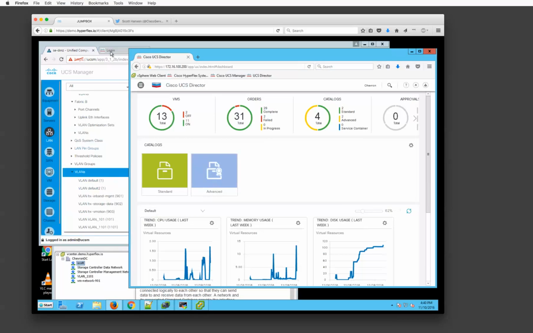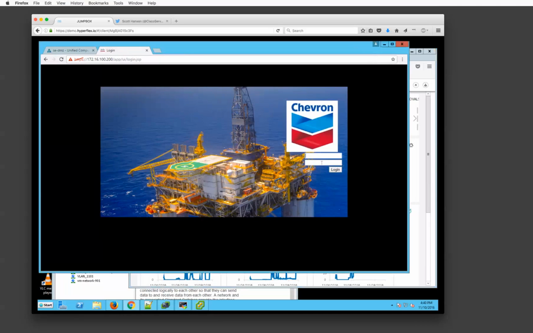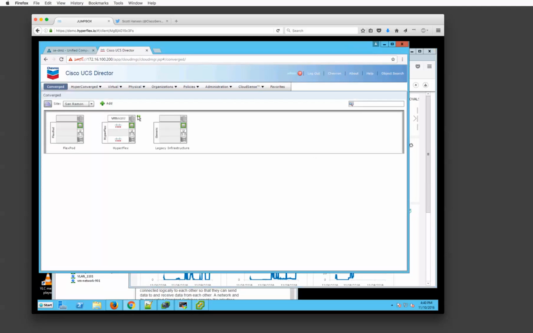So what I'm going to do here is log in as an administrator inside of UCS Director. So I'll be admin. Don't say my password out loud, I do that too much. All right, so now this is the administrative interface for UCS Director. The first thing you see here is the Converge view.